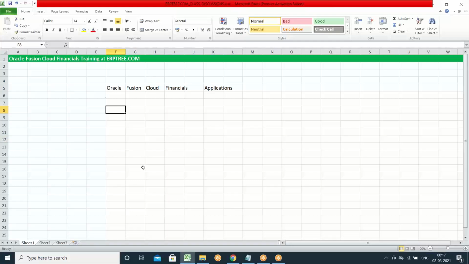Okay, here the first point is here. We'll go one by one. So what is Oracle? What is application? What is fusion? What is financials? What does it mean by cloud? Okay, let's simplify these meanings.